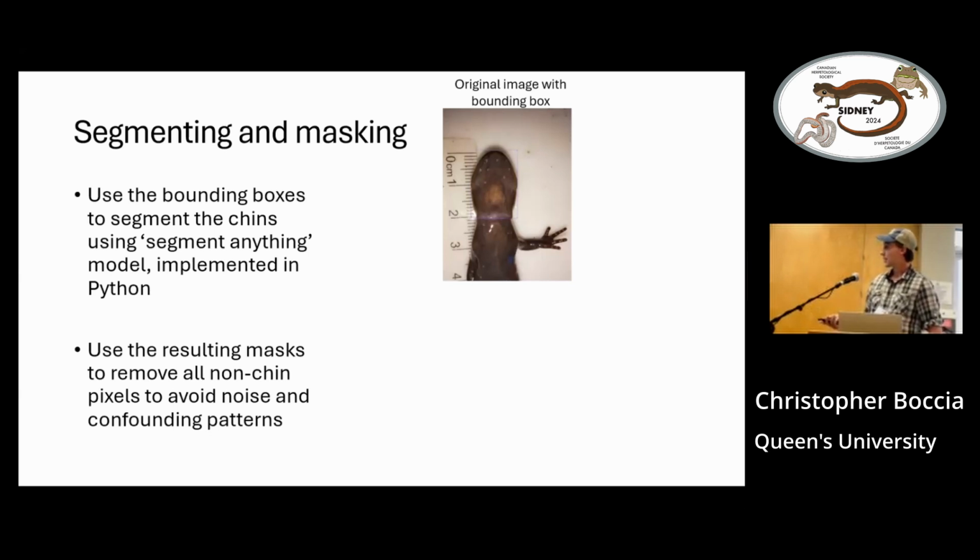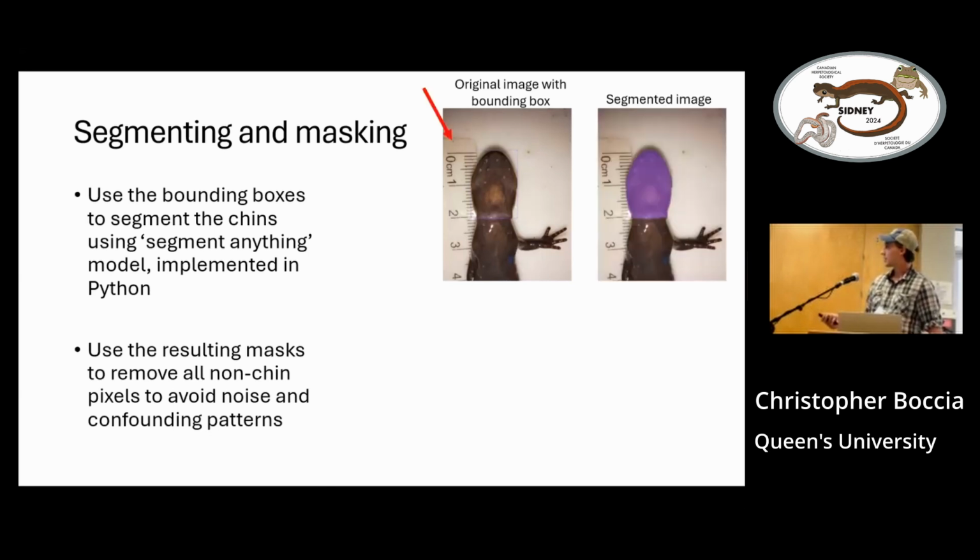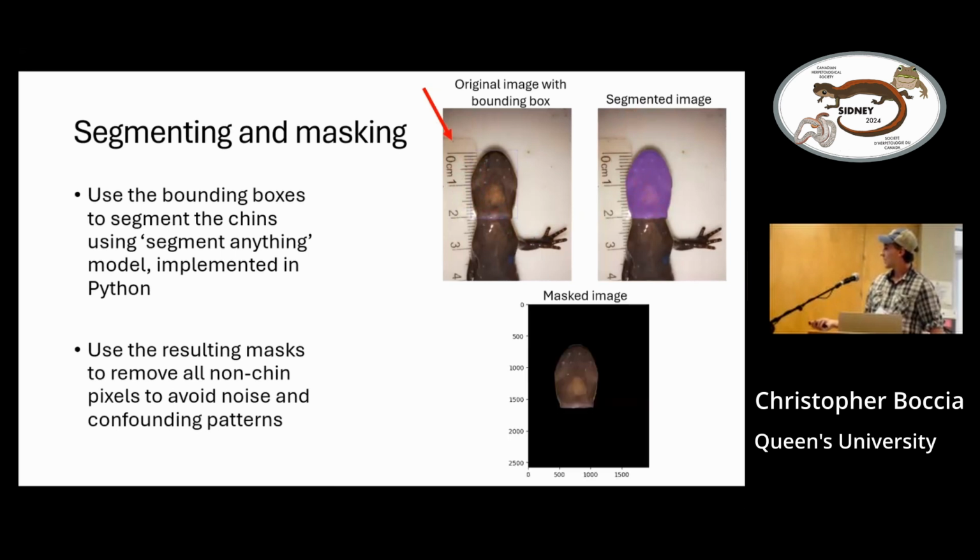But of course, there's still some background noise. You can still see up there that even with the bounding box, we're still going to get a little bit of the ruler in. So what we want to do is have just the head and only the head. To do that, I used the bounding boxes and ran Segment Anything, which is a model implemented by Facebook actually in Python. That was able to select just the chin itself, and that way we were able to mask the image. So we get chin and no other noise around it.